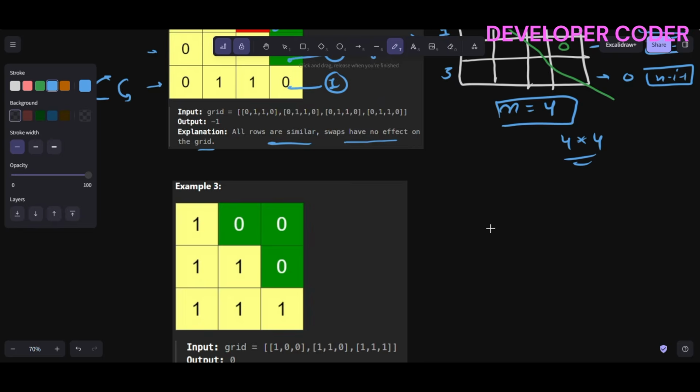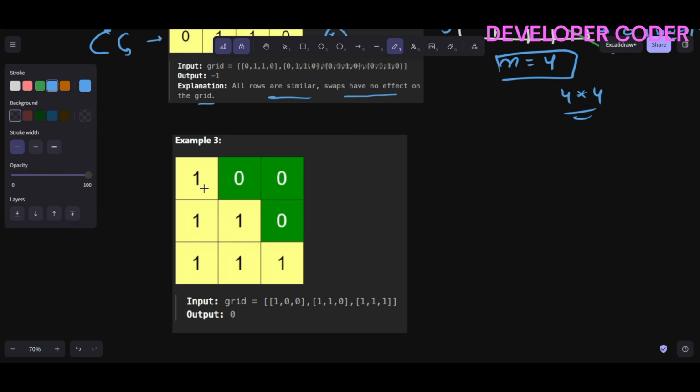So here, if you see this example number 3, this is the main diagonal, and you see the trailing number of zeros are 2, trailing number of zeros are 1, and here 0. All right, so first I calculate the trailing number of zeros. So this step is done. Now after that I need to see how many swaps I need.